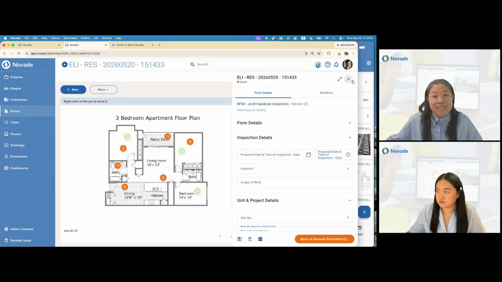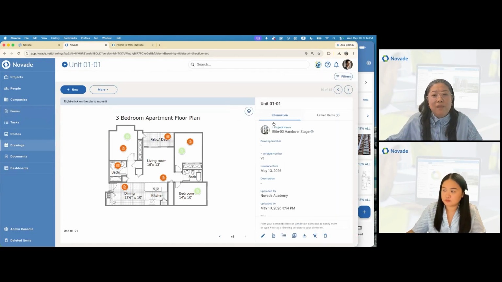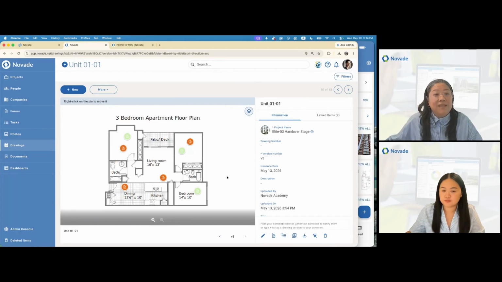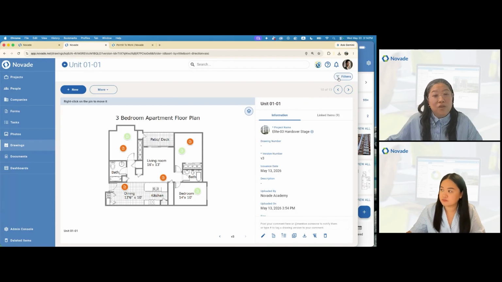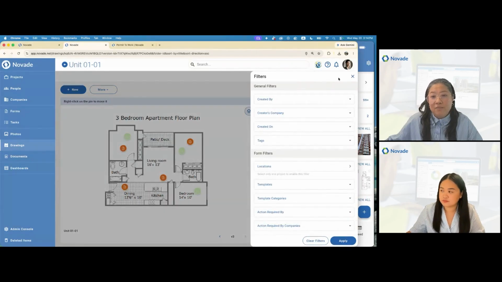For now, in this existing drawing, you can see all the different pins on the forms, right? You may want to, for example, filter out task. You can do that by blocking it off. Or if you need to filter further to a particular template, if you have a lot of pins, you can go to the top right for the filter engine.